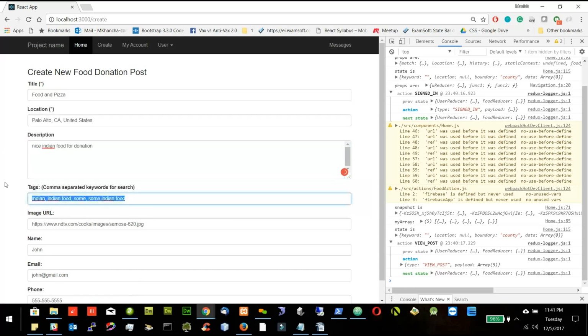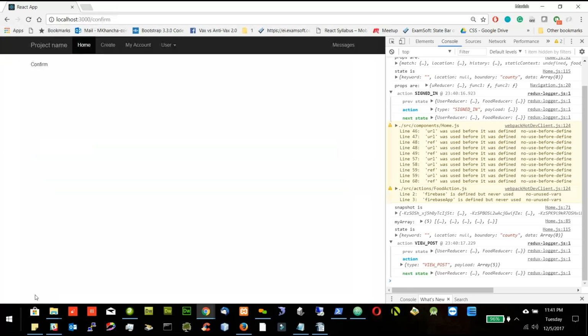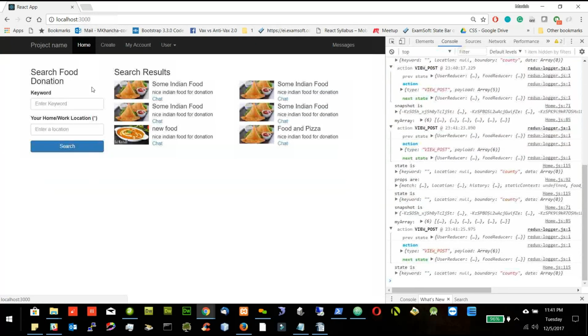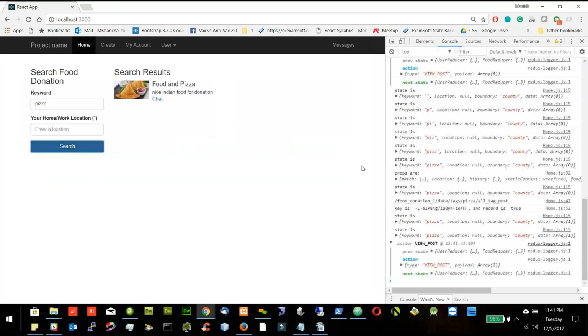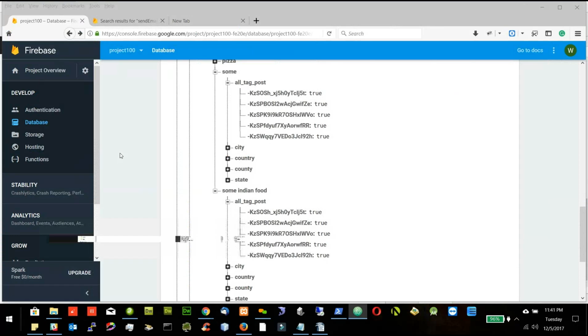Let's create pizza. We have a pizza here. Now let's search. When I search pizza, I put donation one, data, tags, pizza, all tag post, and I'm getting only one for that, because that was the only relevant one. Awesome, I'm able to get that one.